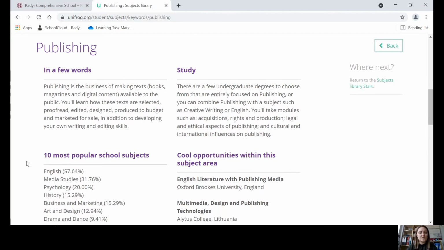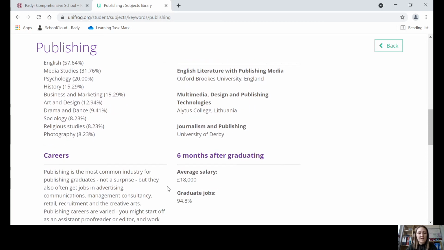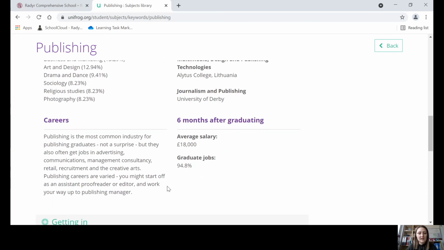So in a few words, publishing is the business of making texts, books, magazines, and digital content available to the public. You'll learn how these texts are selected, proofread, edited, designed, produced to budget, and marketed for sale, in addition to developing your own writing and editing skills. So I might be reading this and thinking, well, I do actually like writing. I actually think that I'm very good at accuracy, so I might be quite good at editing as well, really. This is already kind of standing out to me as a potential.